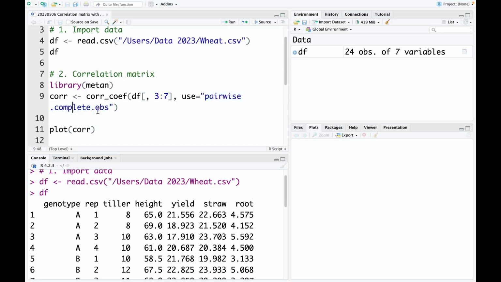You also can use complete obs. When you use complete obs, it will remove all the missing data in the data before it performs a correlation analysis. Now I run this code.